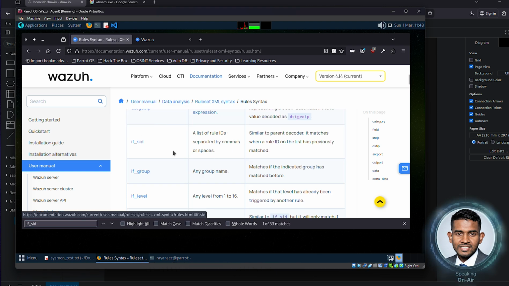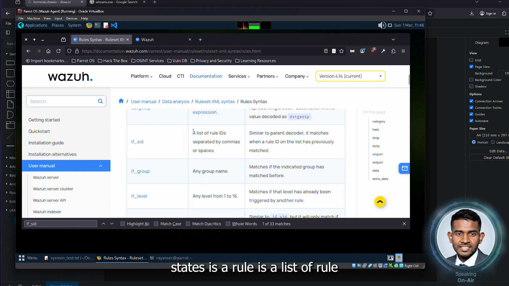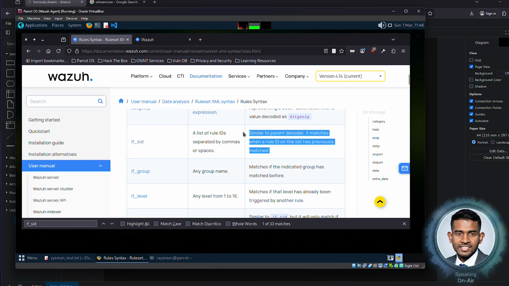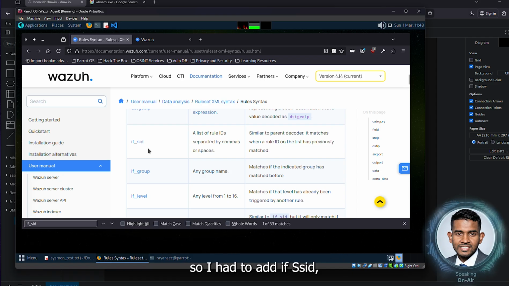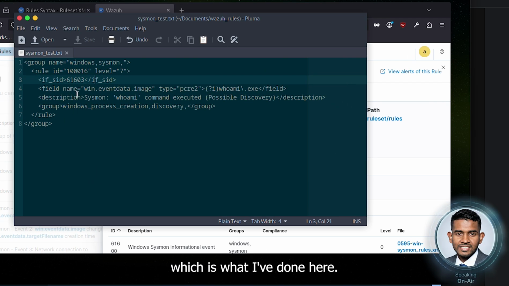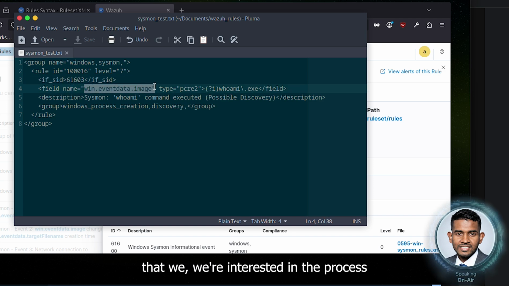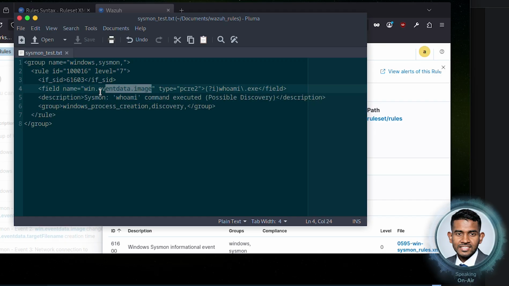I don't know why, but if_sid, as the Wazuh documentation states, is a list of rule IDs separated by commas or spaces. Similar to parent decoder, it matches when a rule ID on the list has previously matched. When I previously tried creating a rule without this field, it didn't work, so I had to add if_sid, which is what I've done here. So if_sid matches the exact ID of Sysmon event ID 1, and this is the field name that we're interested in: the process.